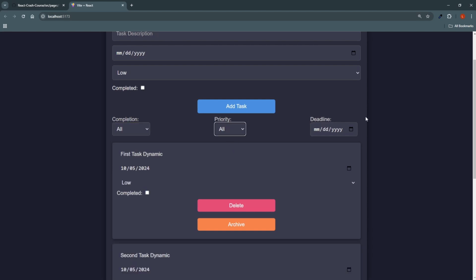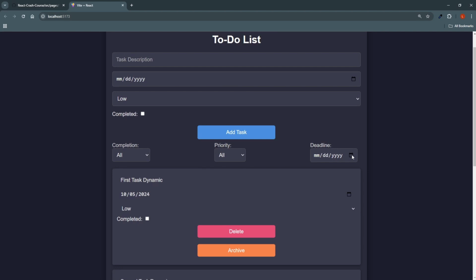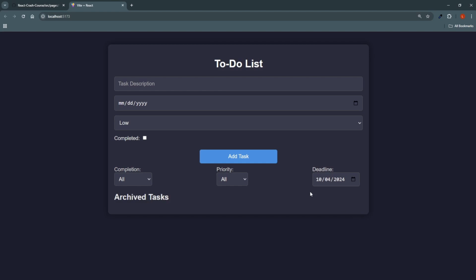Let's test the deadline. What was the deadline for this? The 5th. So if I say 6, then all of them should be here. But if I say 4 as the deadline, none of them should be because they are already past the deadline where they were set. So these filterings are working exactly as they should.